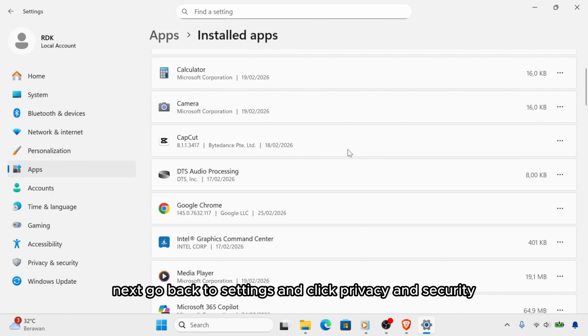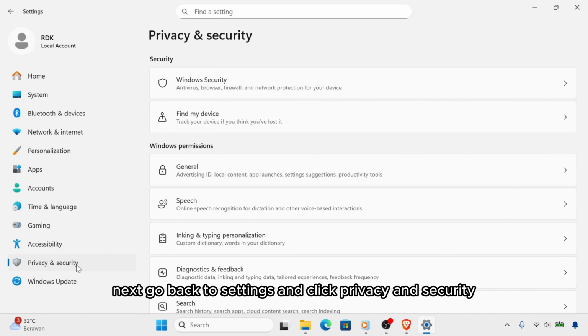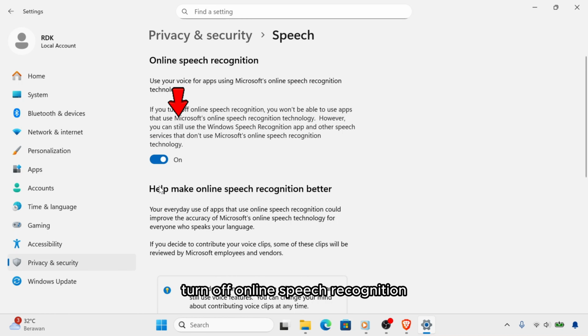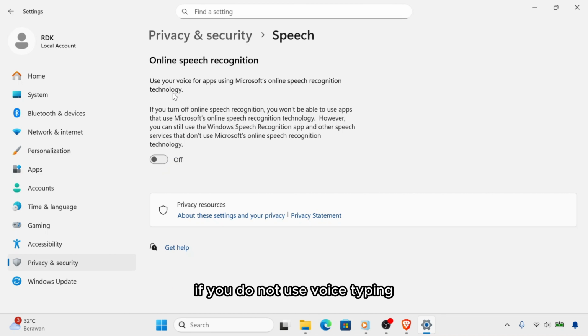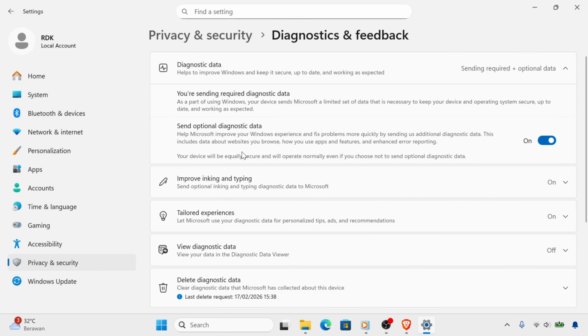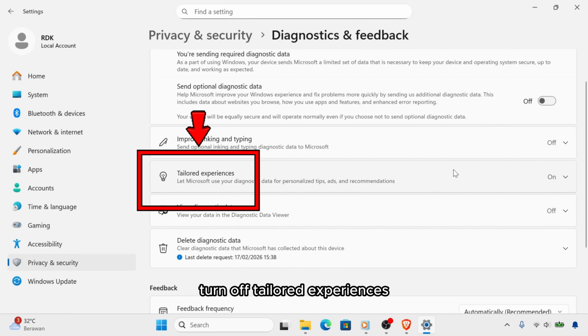Next, go back to Settings and click Privacy and Security. Now click Speech. Turn off online speech recognition if you do not use voice typing. Go back and click Diagnostics and Feedback. Set diagnostic data to required only. Turn off tailored experiences.